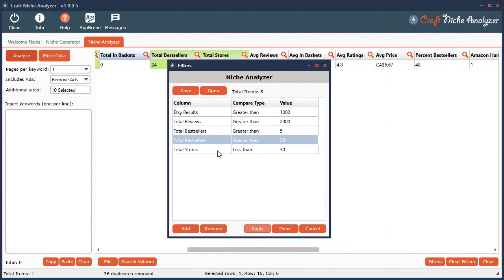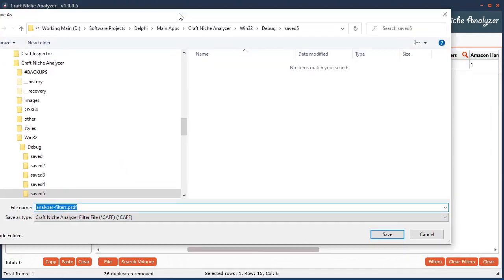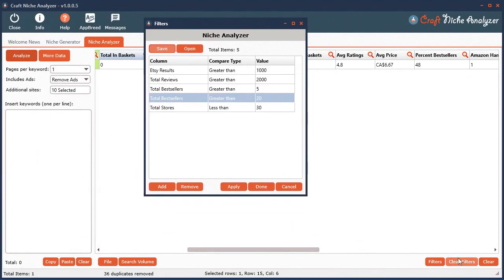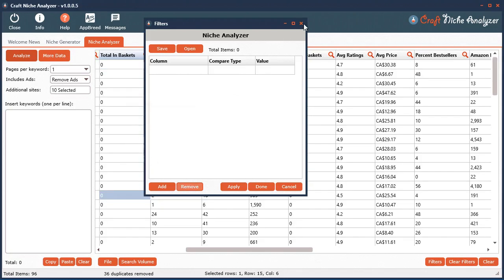But one thing you can do as well is, say you have your set filters that you love to use all the time. You can save this filter file to the computer, like so. Now let's go ahead and remove all the filters. There's a couple ways you can do it. Clear filters down here, or you can go remove and select remove all filters. Click yes, and we're good.